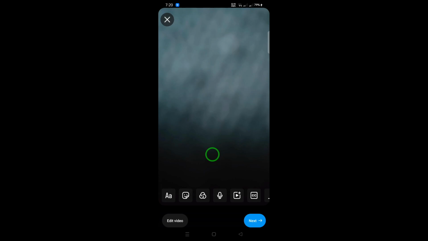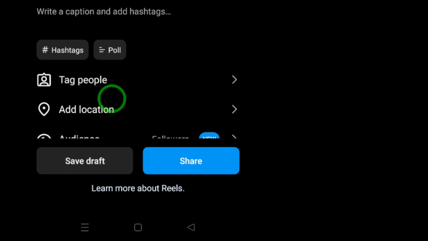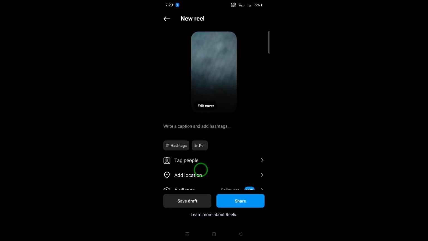Once you're satisfied with your edits, click Next. Here you can add a catchy caption and include relevant hashtags to increase visibility. Don't forget to choose a cover photo that represents your reel well.